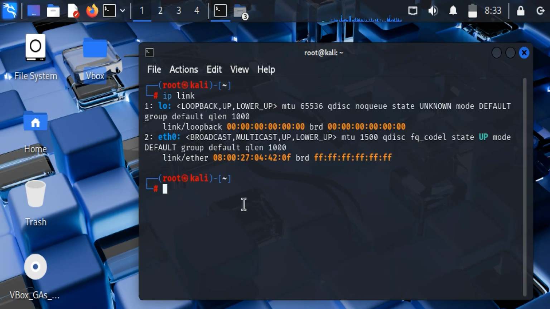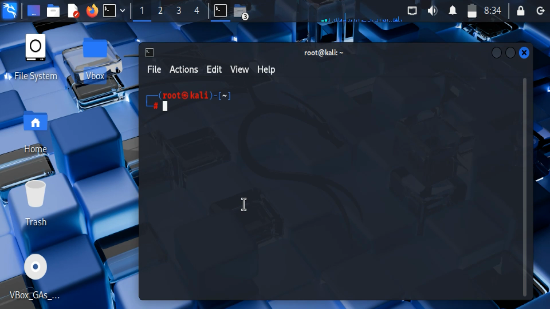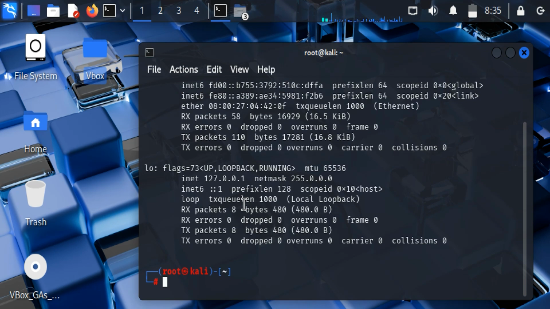Now let's move on to method 2, using the ifconfig command. Type clear in the terminal to clean the screen and press enter. Then type ifconfig and press enter. This will display all installed network adapters.